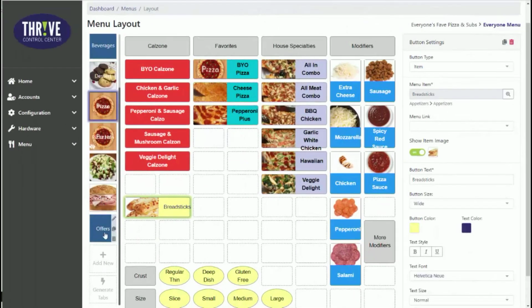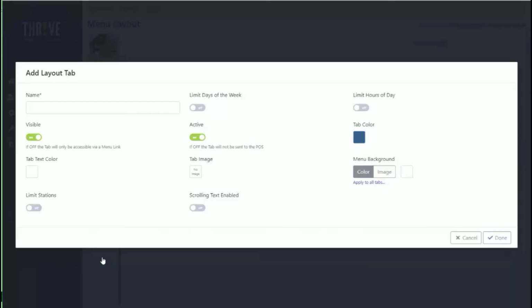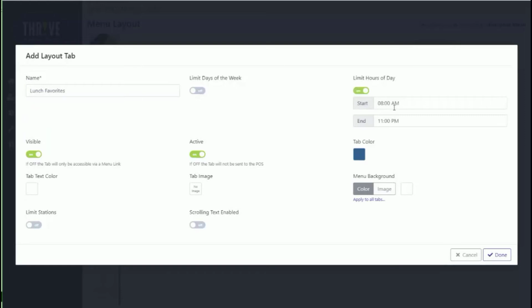If you prefer to create your menu from scratch, you can also do that by clicking on the Add New tab. And this gives you an option to create a tab for whatever you want. So let's just create a lunch tab. The time can be limited for days of the week and hours of the day. So in this case, because I'm going to do a lunch menu, I'm going to make this available from 11 a.m. till 2 p.m.